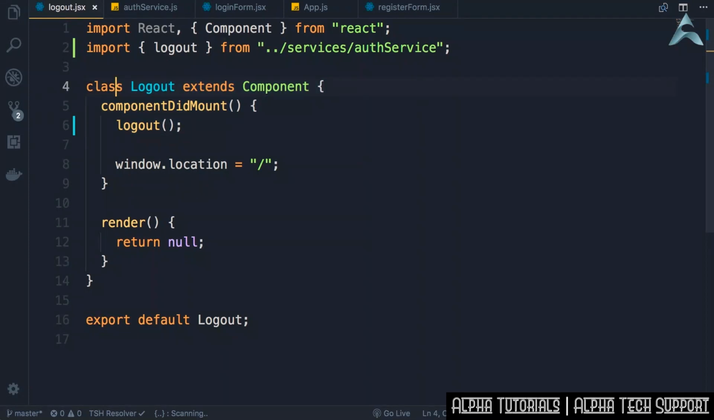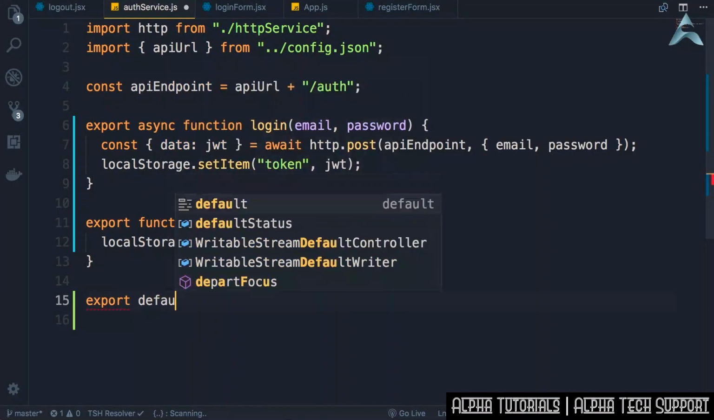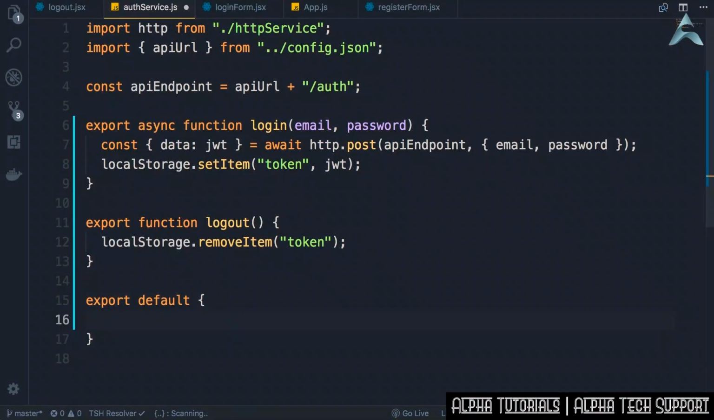Now, I personally prefer to implement this in more of an object-oriented way. So instead of importing a function here, I would rather import an object like auth, and then here call auth.logout. I personally prefer this syntax. To make this happen, we should go back to our auth service and export a default object. In this object, we'll add the login and logout functions. Okay.